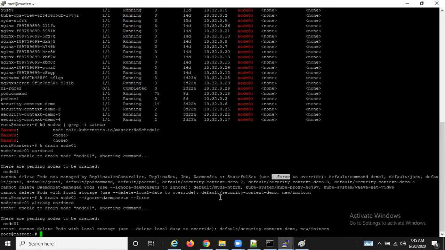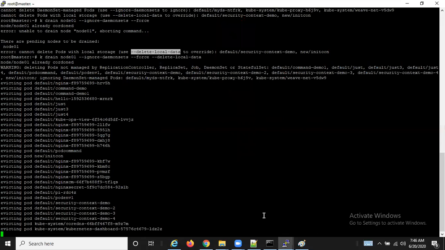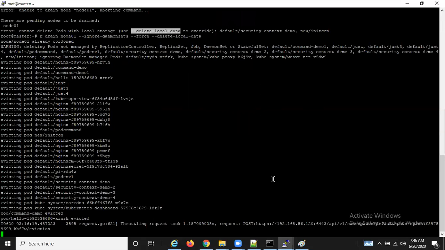So what? Error: cannot delete the pod with local storage. Security context demo. I used a volume group. Wait. Okay. Delete local data. One more. I have used some local volumes, emptyDir. emptyDir means the host volume that I have used. So that's what it is saying.